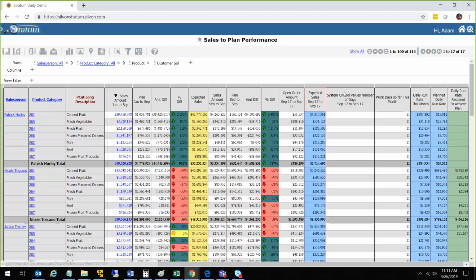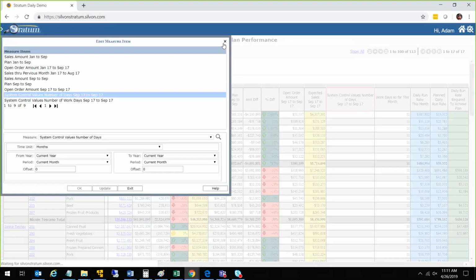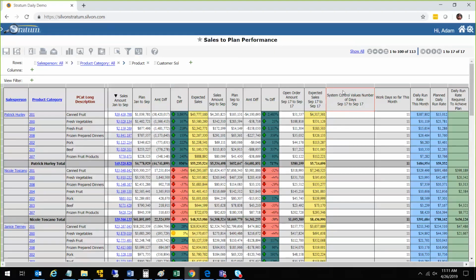Well, Stratum actually has a measure. If you notice, here's one called System Control Values Number of Days. This measure is basically a measure that is stored only at the company level. So in essence, you could actually store your number of days here, number of days remaining, or number of days also behind you that you've consumed so far for the month, which is basically what this column here is showing. So similar concept here.